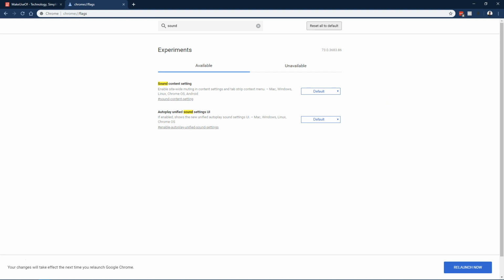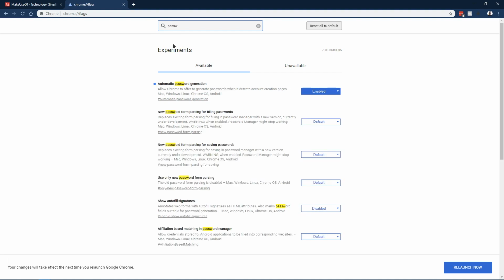Number 4 is automatic password generation. This simply enables you to generate a password in Chrome. If you don't already use a password manager, you might find this more useful.